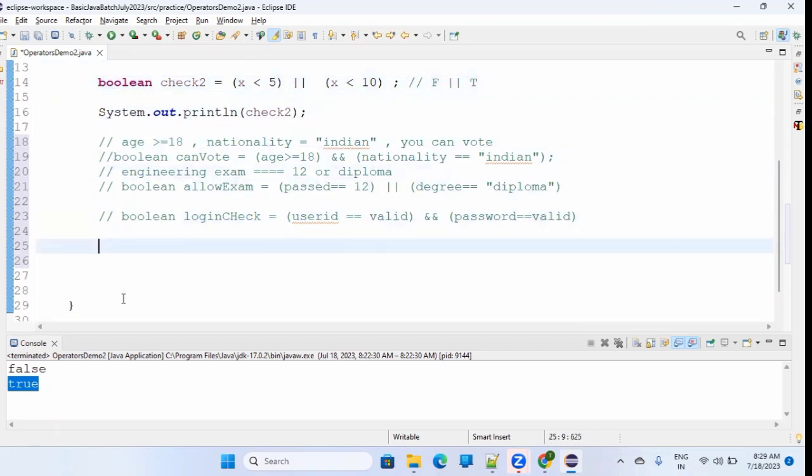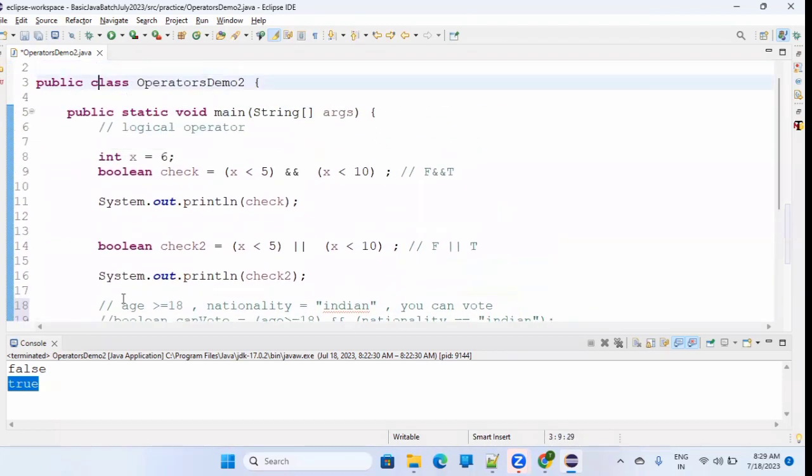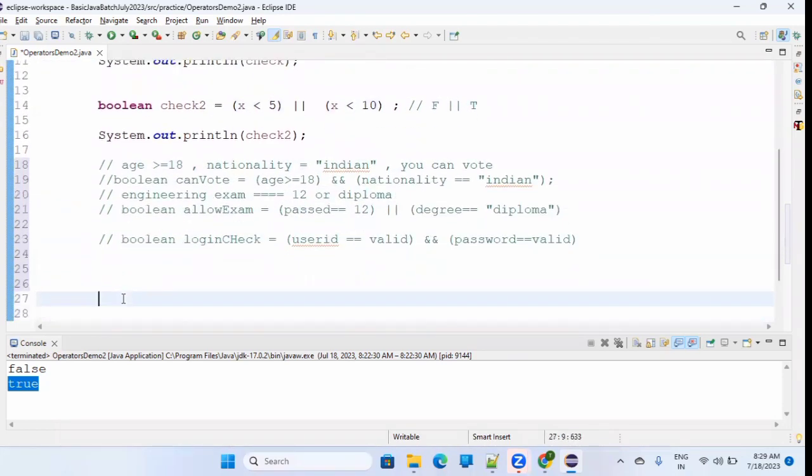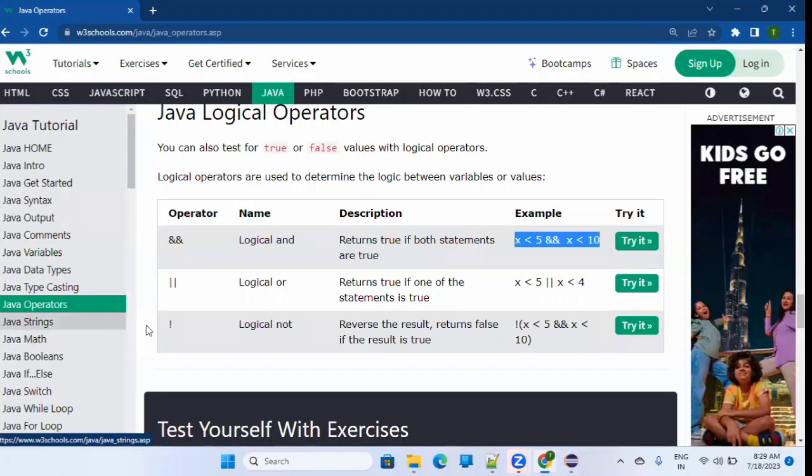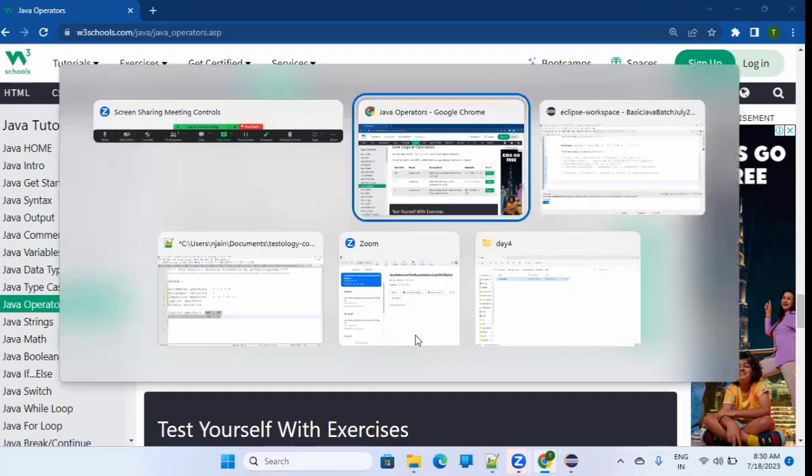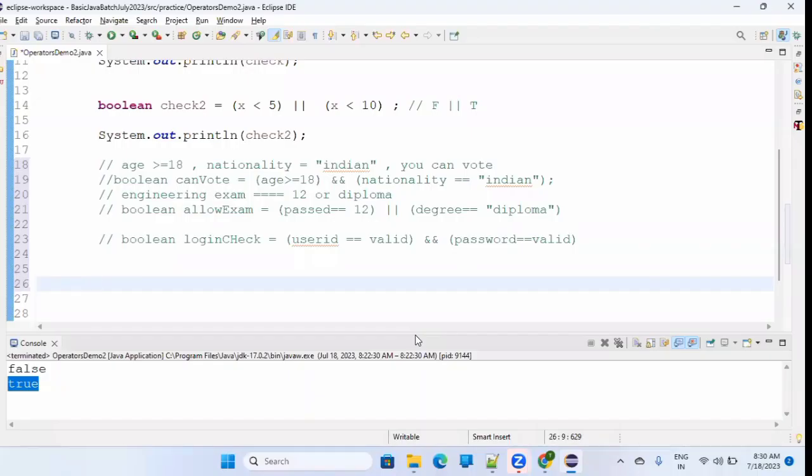Coming ahead, maybe we will see more examples related to this. So this is about NOT, and that also we have to understand. There is one more operator, which is just a single exclamation mark, which is not. This will reverse the result. Whatever the result is, it will reverse it.